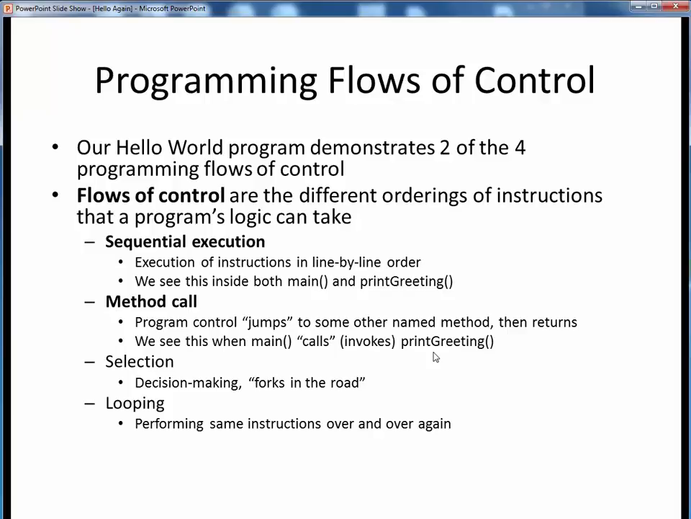There are also two other program flows of control, which we'll see later in the course. Selection represents logical decision making or forks in the road, and looping is just repeatedly executing the same instructions over and over again. Most of the programs you'll be writing over the next several weeks will represent sequential execution. We will also do some work with method calls, both writing them for ourselves and using existing ones provided by the Java language. We'll cover selection and looping later in the course, probably after the midterm, when we start writing larger and more complex programs.